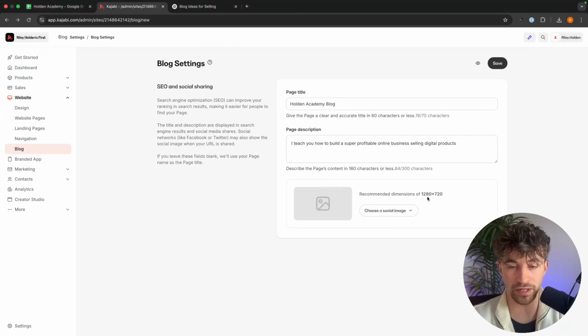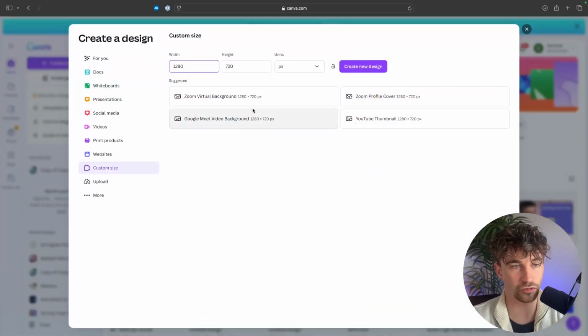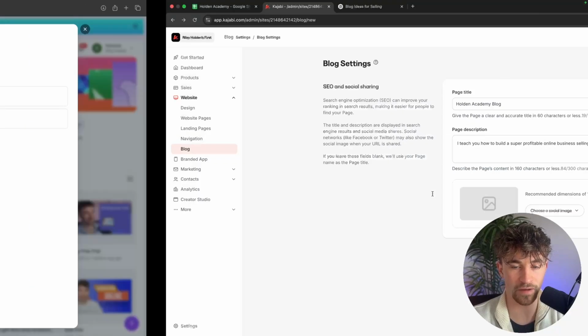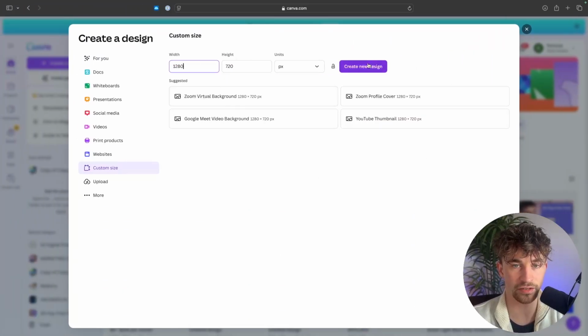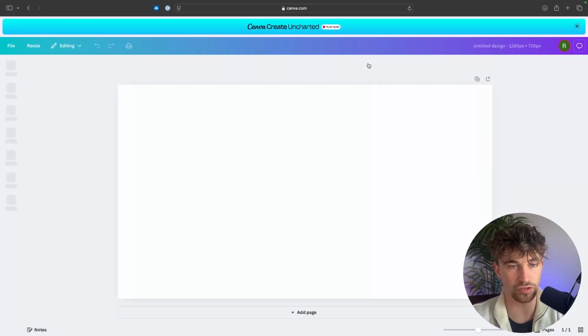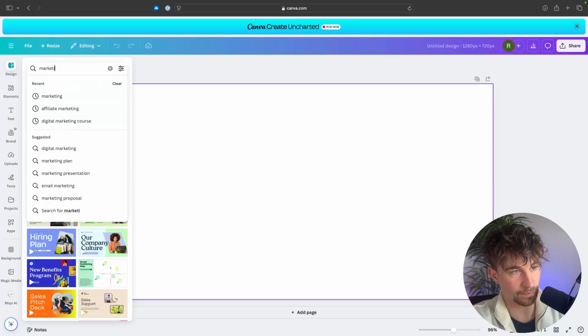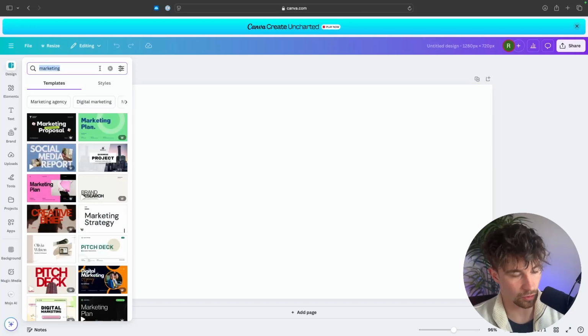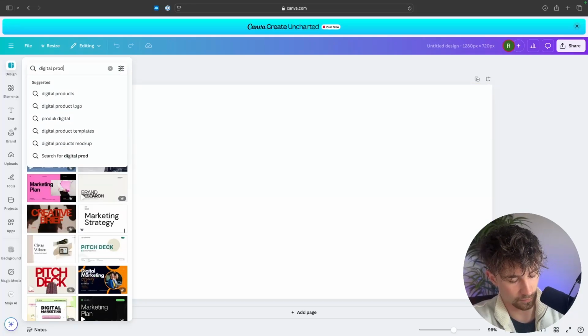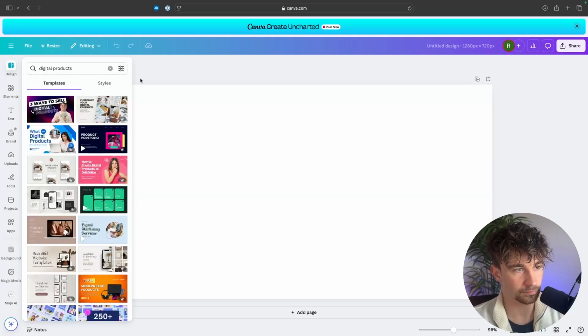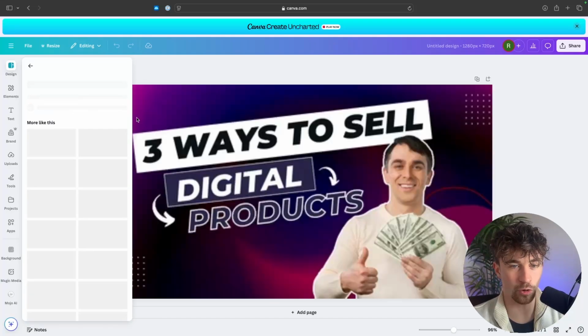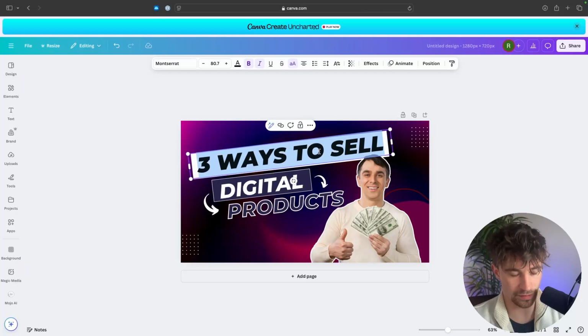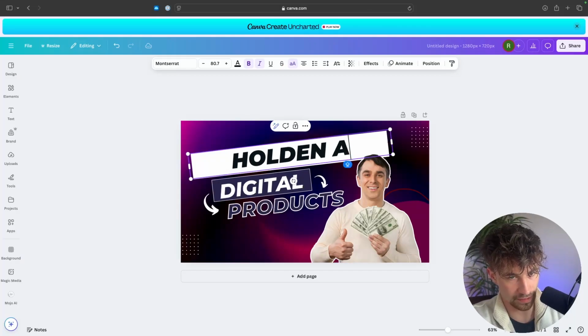So for this image right here, we want to go ahead and create a new design, go to custom size, and then set this to 1280 by 720, just like this. And then we can create a new design. So in here, I'm actually going to type in marketing, or let's actually try digital product. And this is awesome. So in here, I'm going to go ahead and type in Holden Academy.